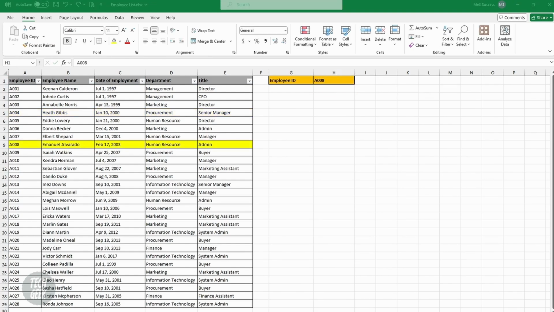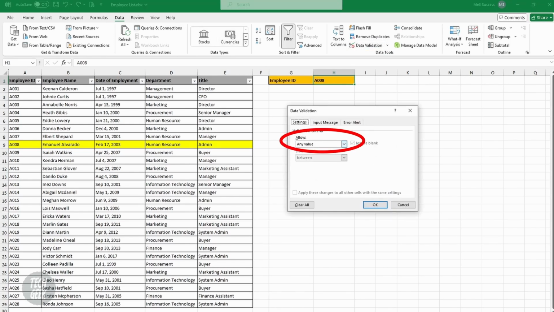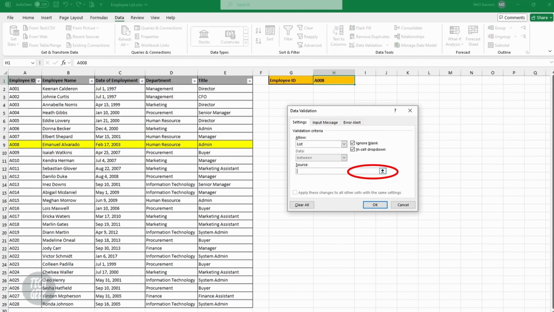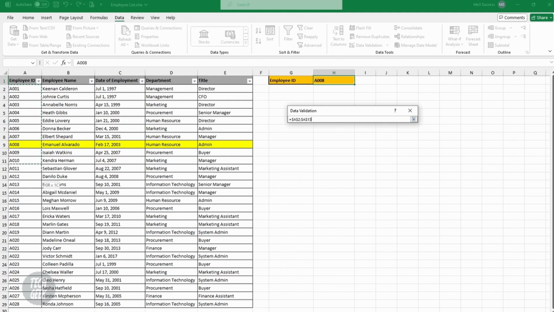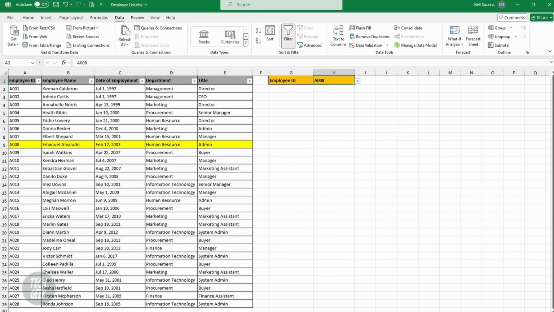If you want to create a drop-down menu, click the criteria cell, in our example is H1, click Data, and click Data Validation. Change the Allow field to List. Click the source, select the Employee ID column, and press Enter. Click OK to continue. Now you can select the criteria using a drop-down menu.